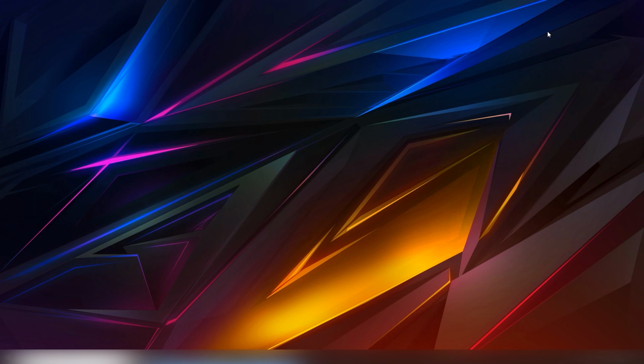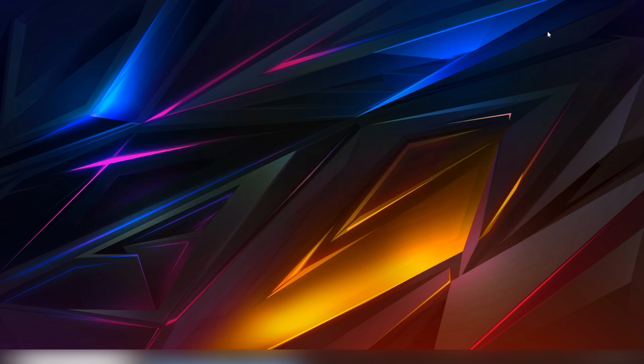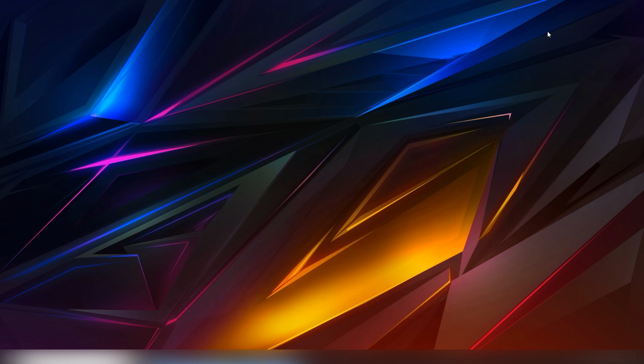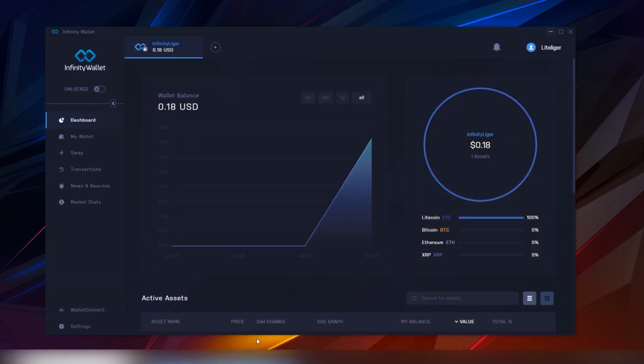Today I'm gonna be presenting you with this brand new multi-coin wallet that is still in alpha, so there might be some small bugs and glitches in it. I didn't encounter any myself, just so you know, but bear in mind, this is an alpha product, not the finalized version of the wallet. Out of all the wallets that I have used, none of them are as visually beautiful as the one we're going to be talking about today. And without further ado, let me present you the Infinity Wallet.